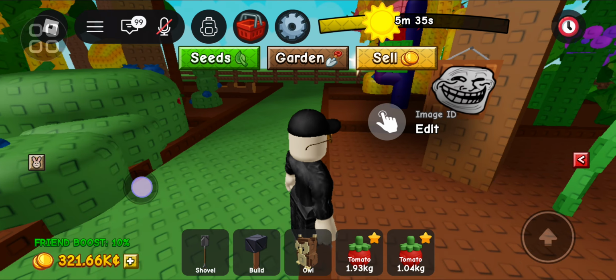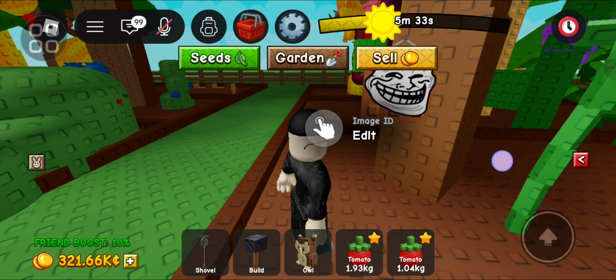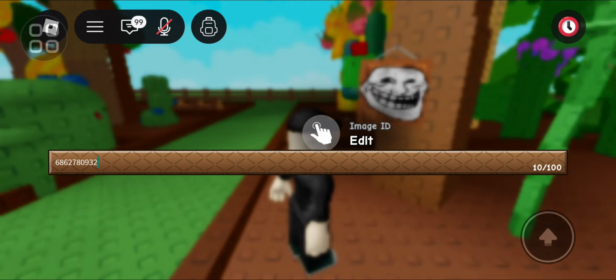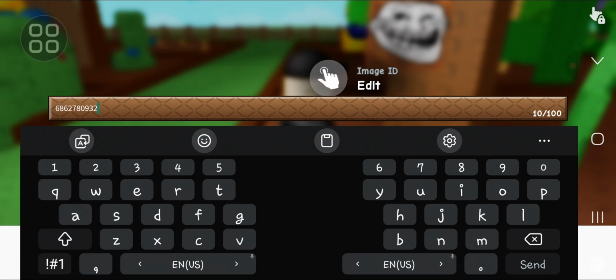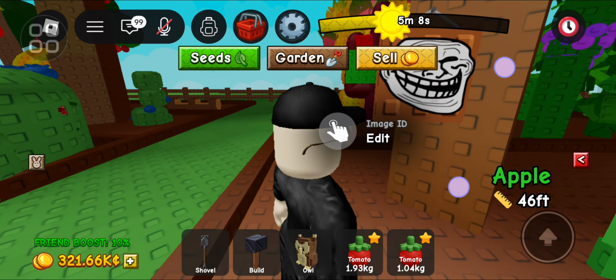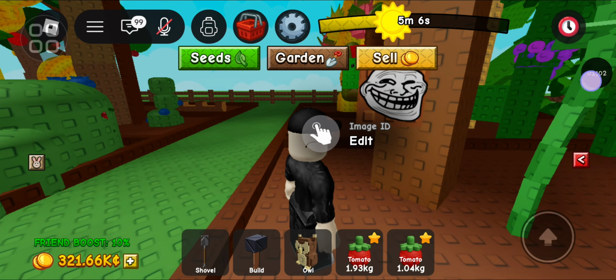And I got the small picture frame, and you can edit the image ID to change the image in your picture frame. And to get the troll face image, you can add this image ID 68627809332. Once you add this image ID, you will get this troll face image in your picture frame.